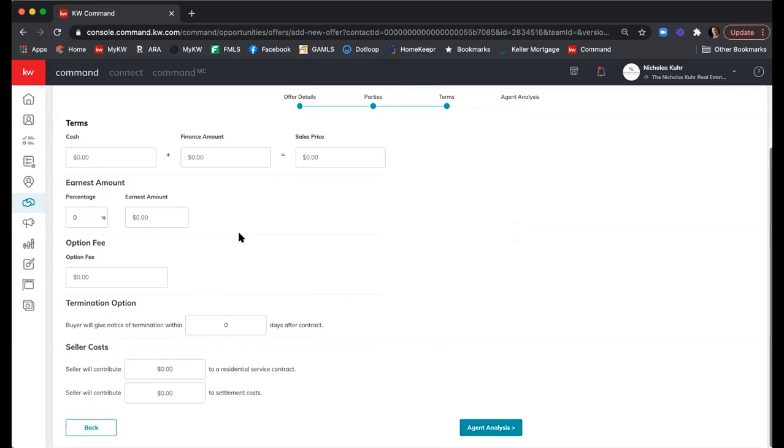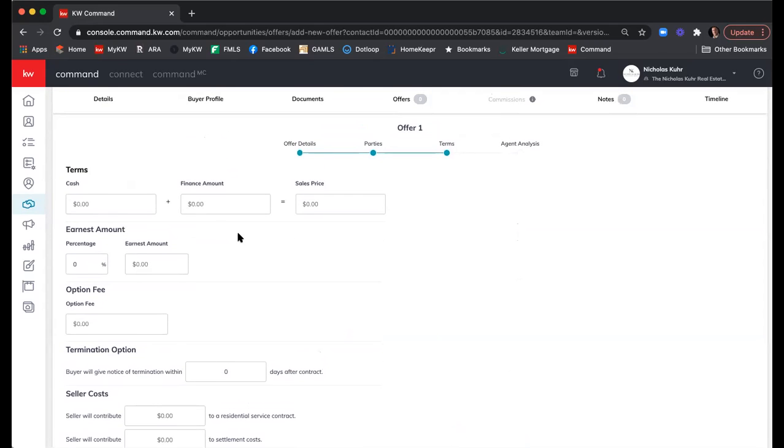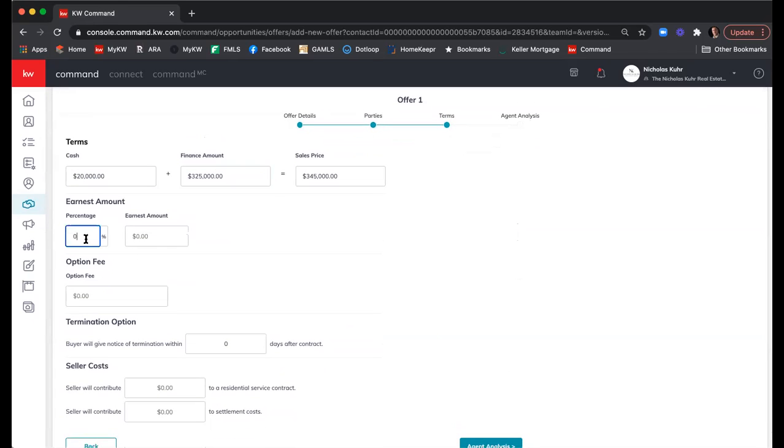Now we can put in the terms of the deal here. So we'll do cash. So let's say they're going to put $20,000 down and they're going to finance $325,000. That'll calculate the sales price here to $345,000. So you can see how easy that is. Then we have earnest amount. So if we want to put 1%, you can put 1 in there and it'll automatically calculate 1%. Or you can come over here and type in the amount of money that you're going to give in earnest money, and it will calculate that percentage for you. So that way you can make sure that's accurate.